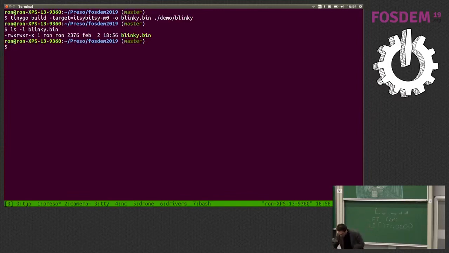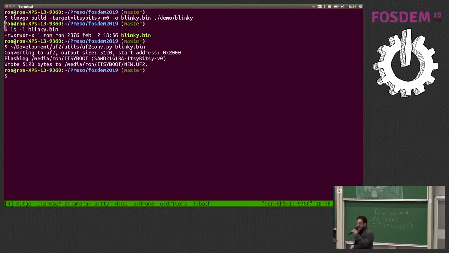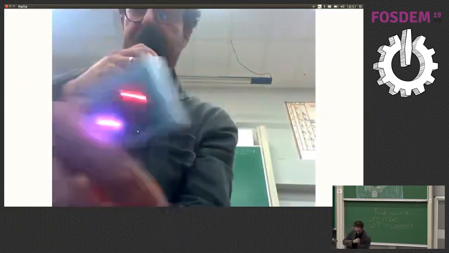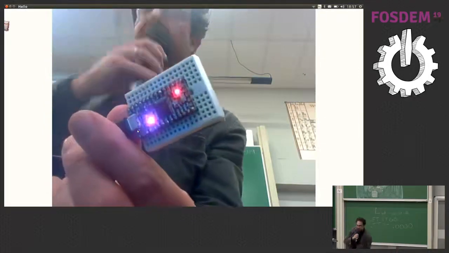So let's put it on here. We're just going to convert it into a hex file, which then is going to convert it into the UF2 bootloader format. So it just copies it on there, and now if we go to the camera, we can see it is blinking. Yes, it is real.